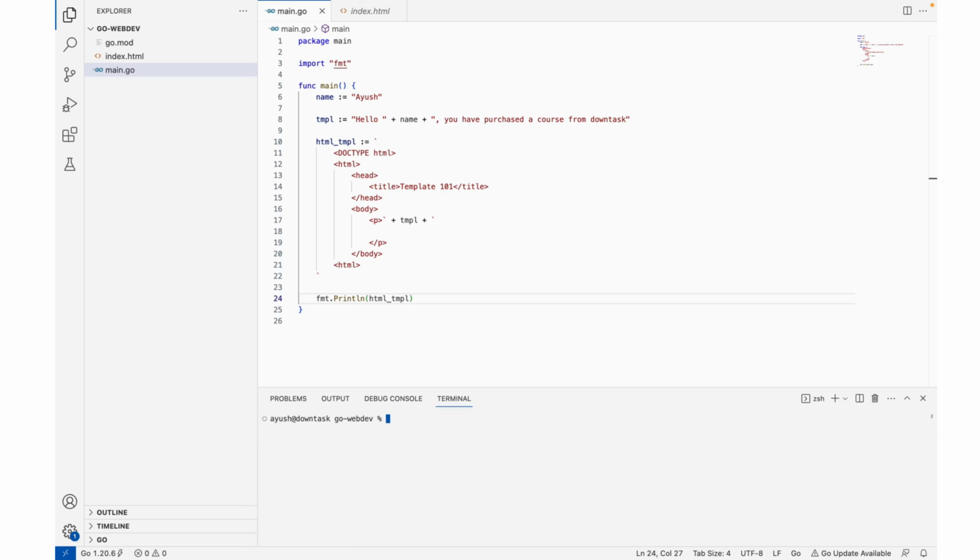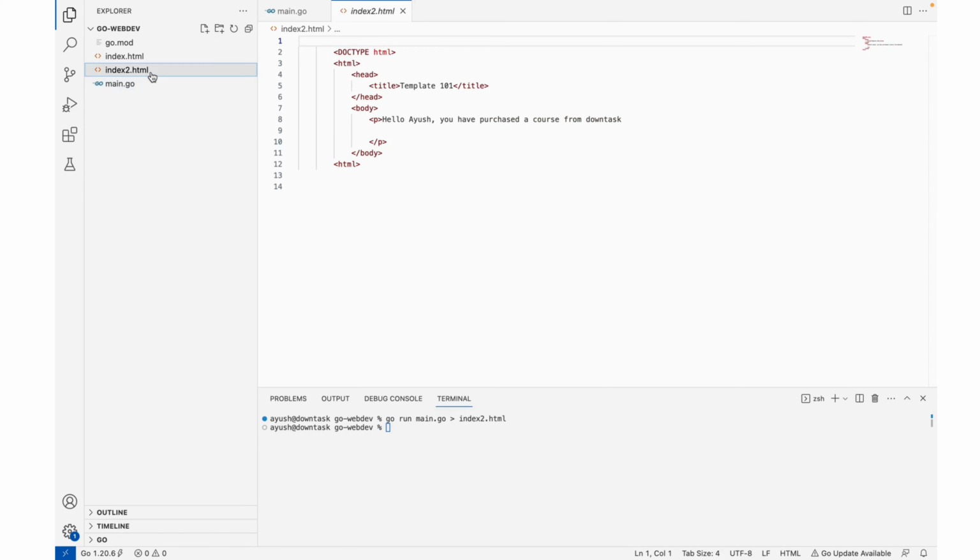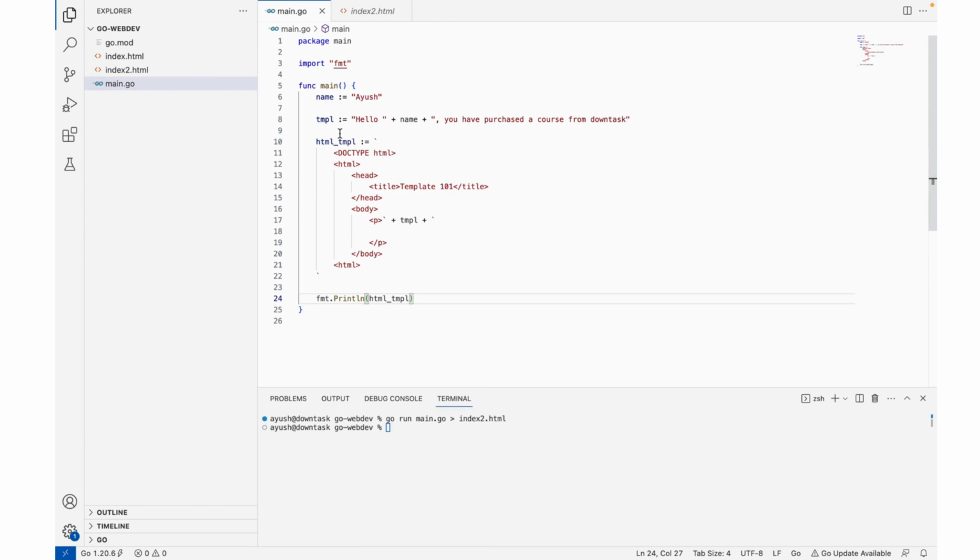Let's clear out the console. I'm going to write go run main.go, and this time I'm going to pipe it to index underscore, or let's just do index2.html. Let's see what happens. So here a new file index2.html is created, and there you go. We have the output. We have doctype, HTML, head, body, and the p tag. And this p tag contains everything we had inside the tmpl variable.